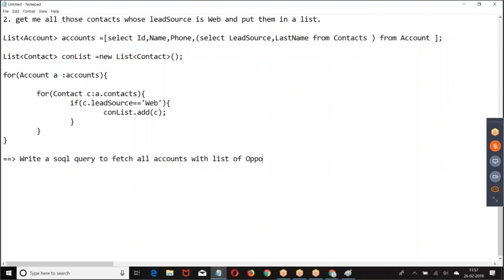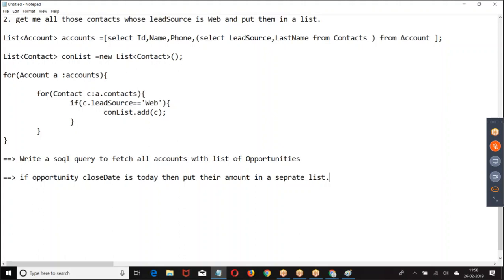List of opportunities. If opportunity close date is today, put them there. Write a SQL query to fetch all the accounts with the list of opportunities. If opportunity close date is today, then put their amount in a separate list.